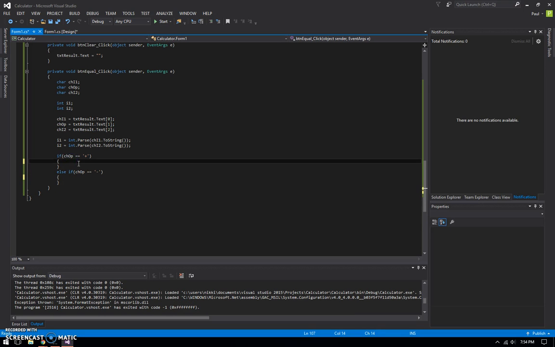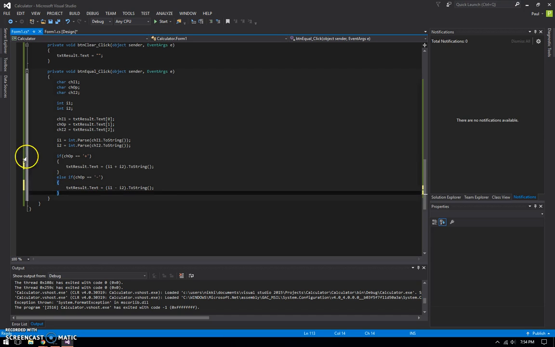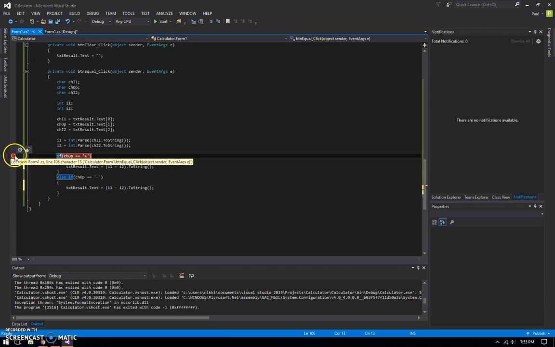Alright, so if it is a plus, what we want to do is add those 2 together. So we want to say text result.text is assigned to, I'm going to put these in parentheses for now because I know that I'm going to have to convert them in a second, plus I2. And then .toString, so I need to convert it to a string. I'm going to do the same thing for the minus, but a minus instead. And I'm just going to put a breakpoint. Let's put a breakpoint here.